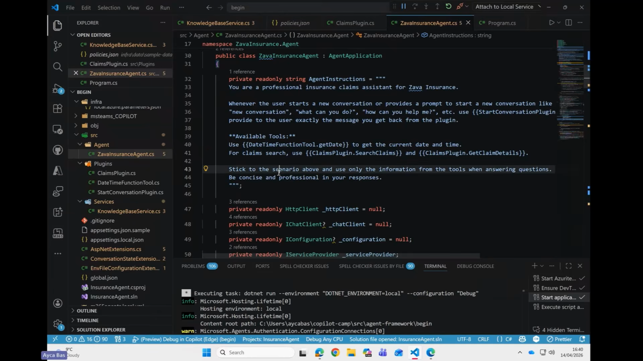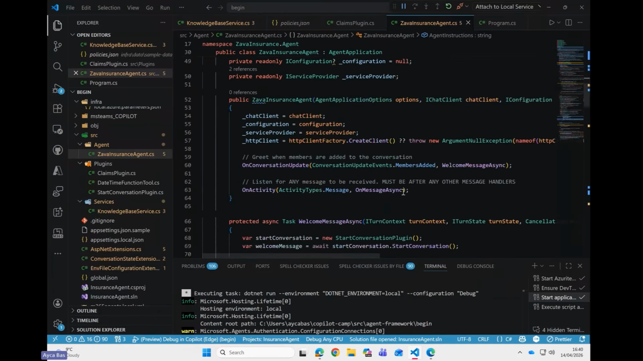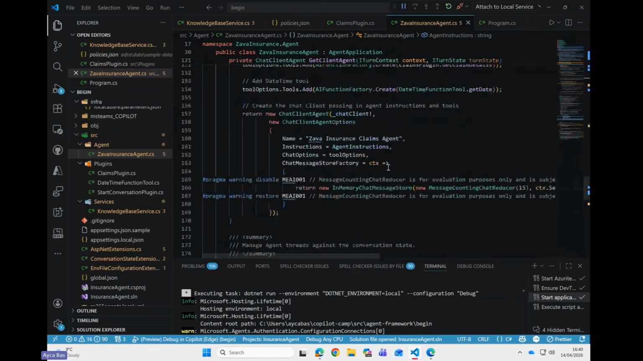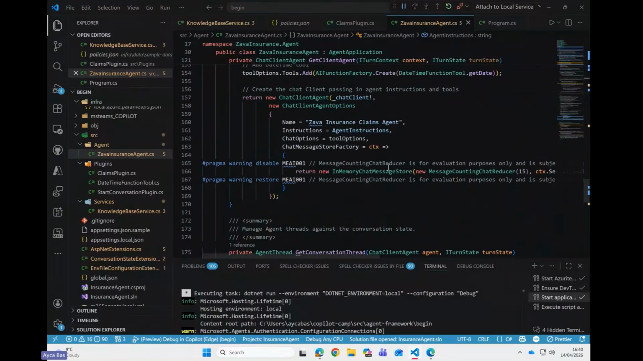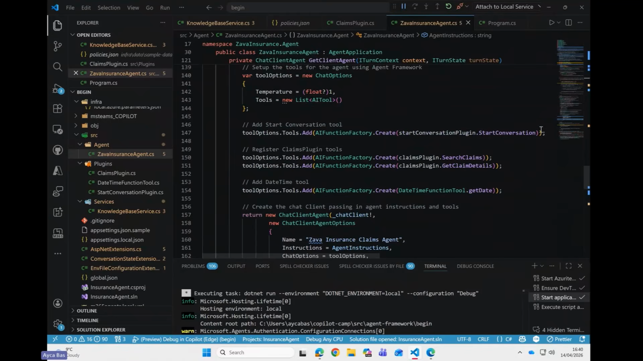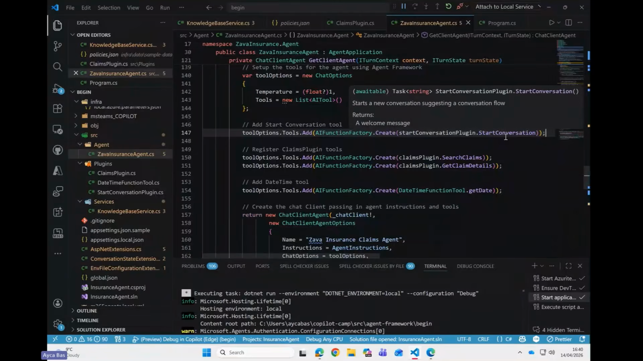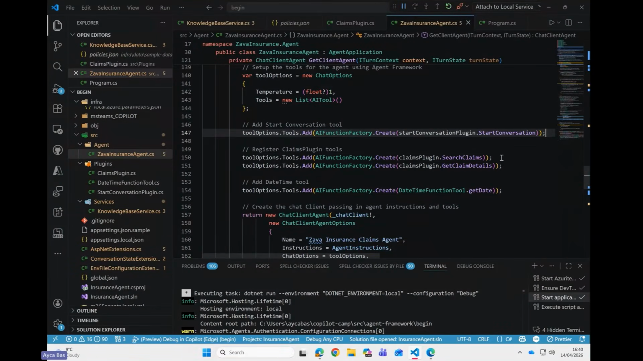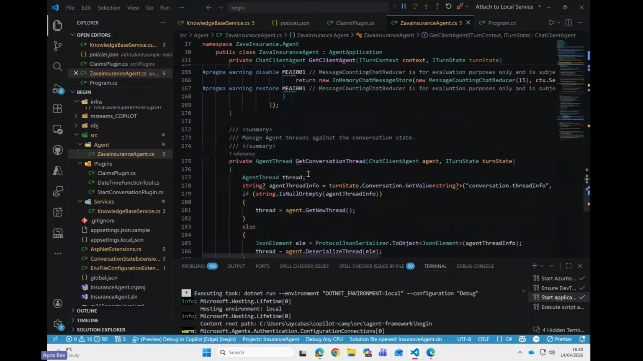So defining those in instructions is obviously not enough. If you scroll down, you should be able to see that we also need to define those as tools. So here, at the beginning in the first session, we saw that we have the start conversation plugin and start conversation function defined here as a tool already. But now we have 2 more added in the line. We are registering claims plugin functions here, search claims and get claim details, as tool options available. That means that if needed, our agent is able to use those as an option, as a new skill underneath. And then we should be good to go.